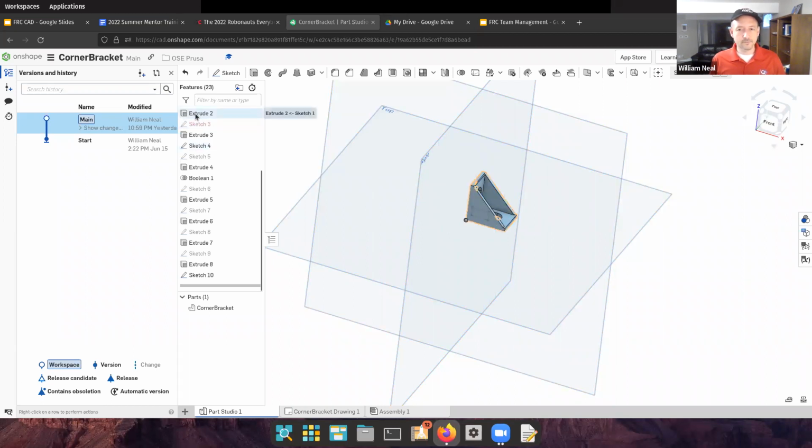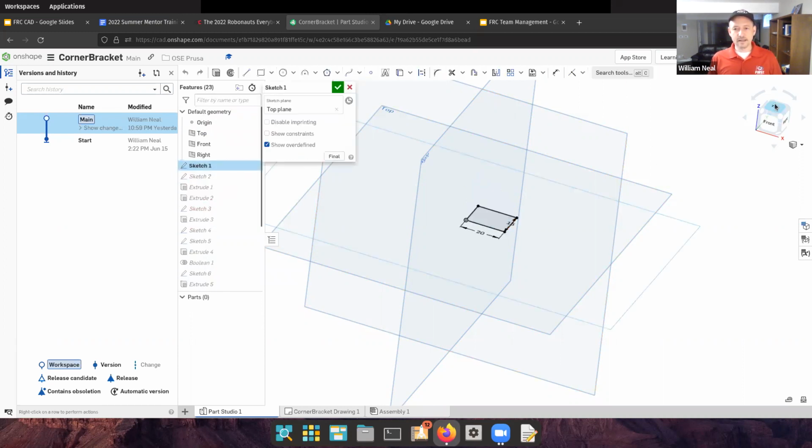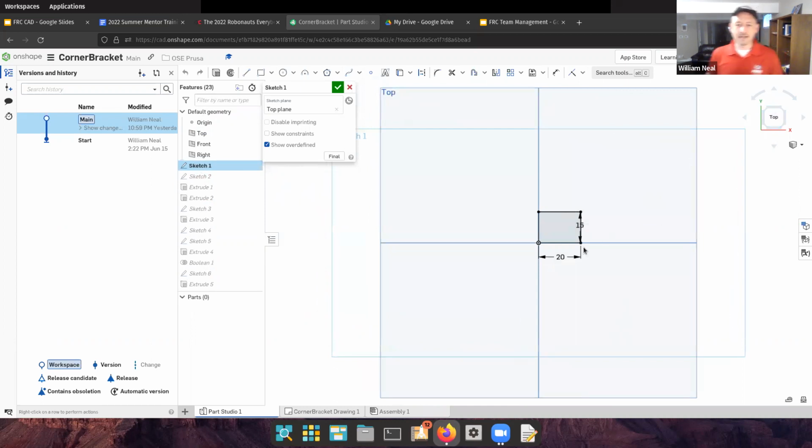So first of all, when I hover over these various features, you can see the different things that were happening to make my component. They get highlighted as I go. So no doubt, oh, I just scrolled to the top here. I started with a single sketch. Let's look at that sketch. And I started with a rectangle.